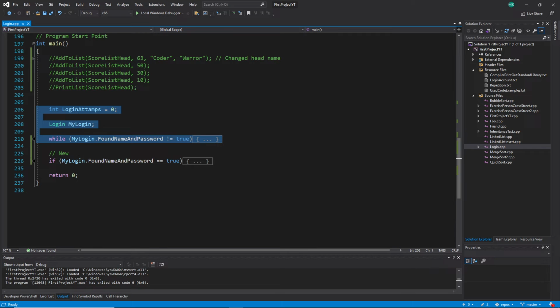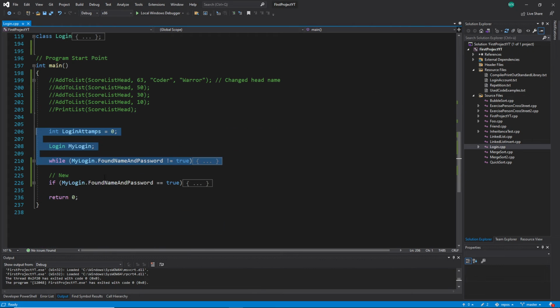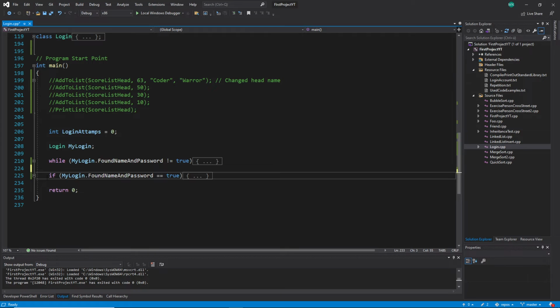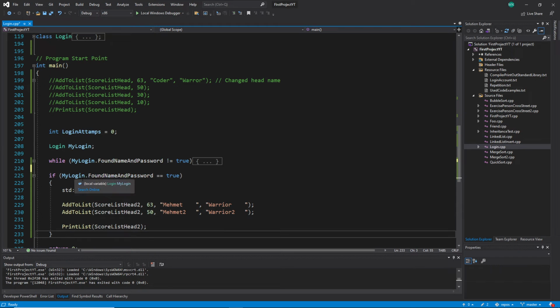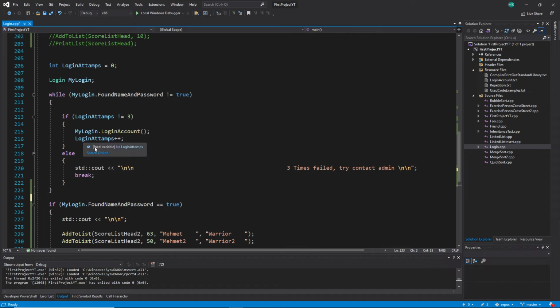And now I want that after I logged in, this linked list will be created. In other words, I want this one to go. That's why I have added this line here, which is just a check: if my login found name and password is true. This one will be true only when you indeed found one. So you can see this one will become true only when it becomes true, and you become here my login account.